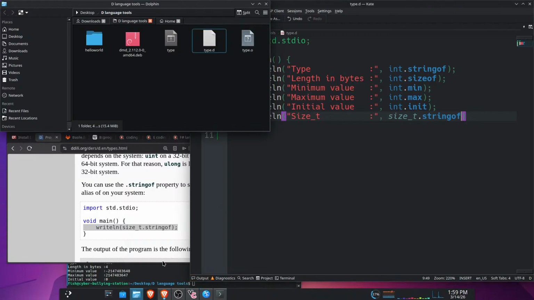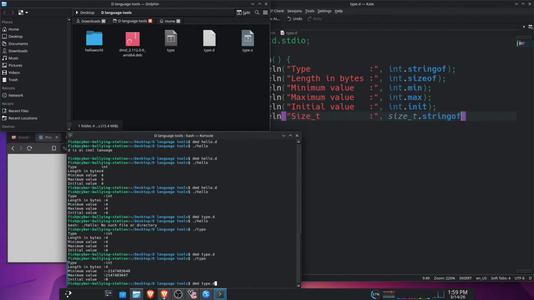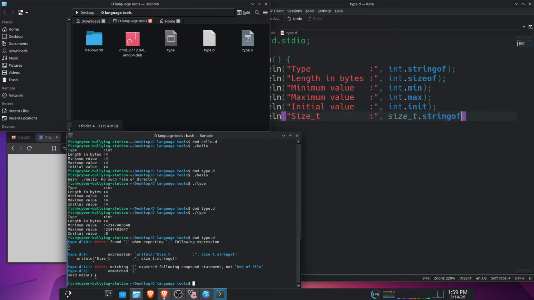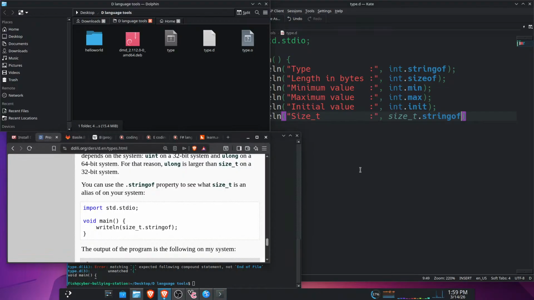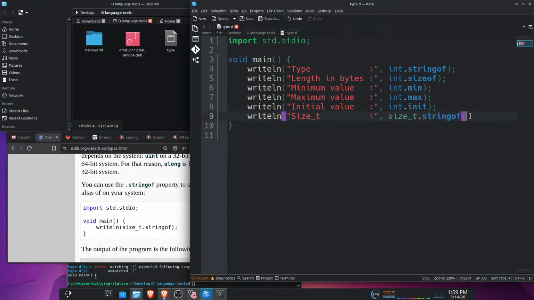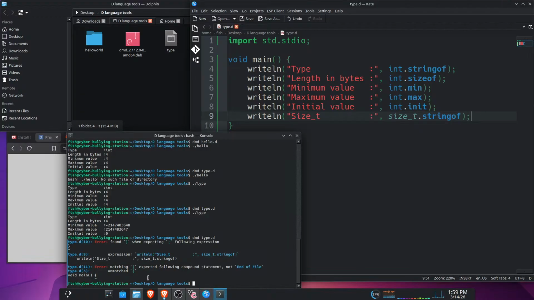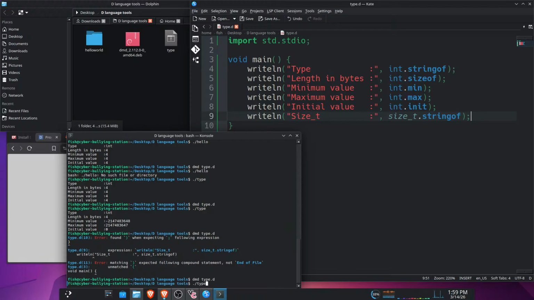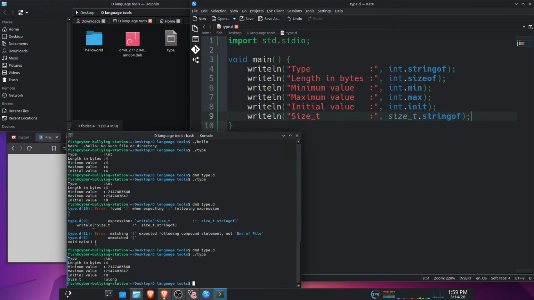Let's see. Let's compile it. DMD type.d. Oh, there's a problem. stringof. Wait. Oh. I see the issue. Control S. Making some mistakes is fine. We'll get it there. DMD type, and then run type, and then it gives us ulong. What is an unsigned long integer? Very cool, honestly.